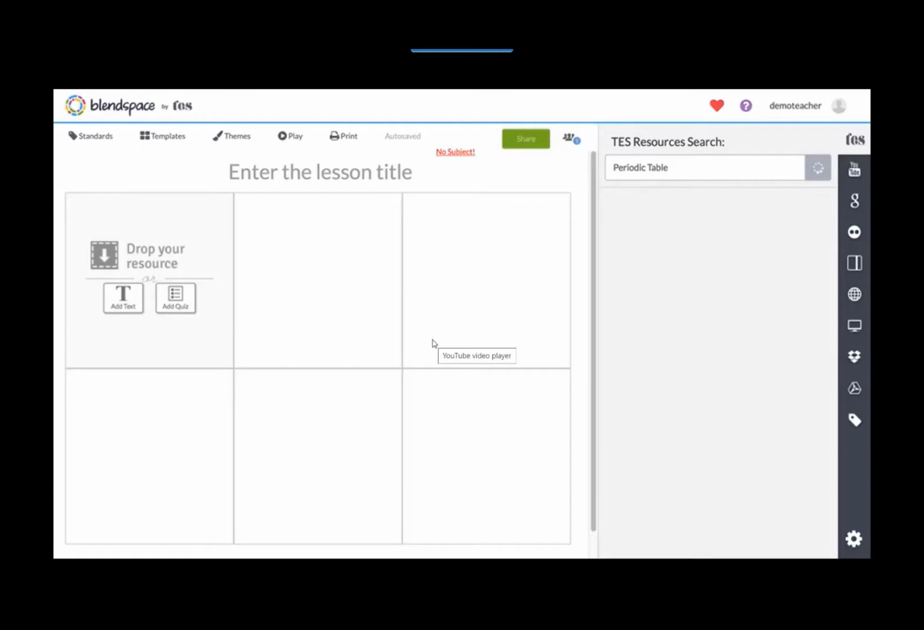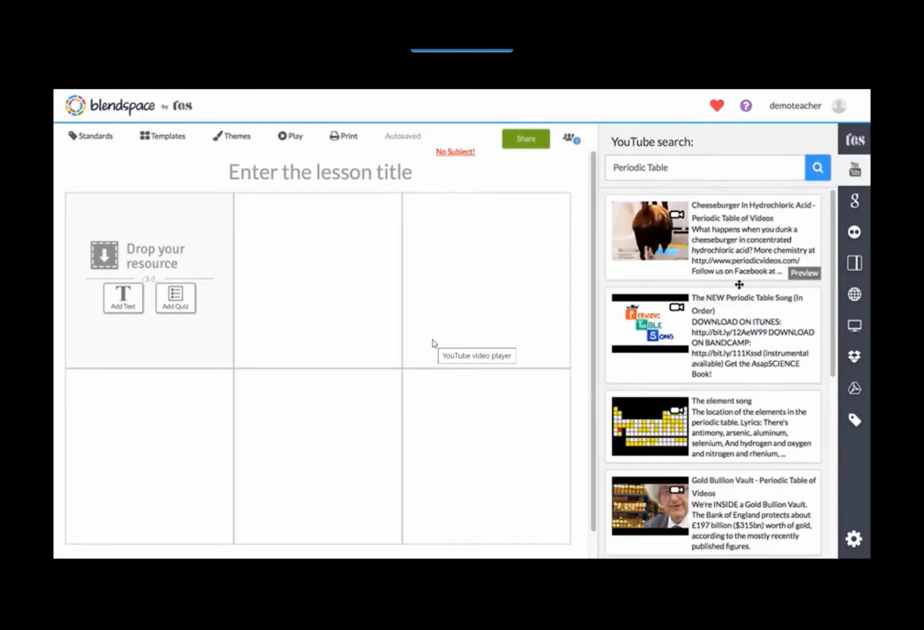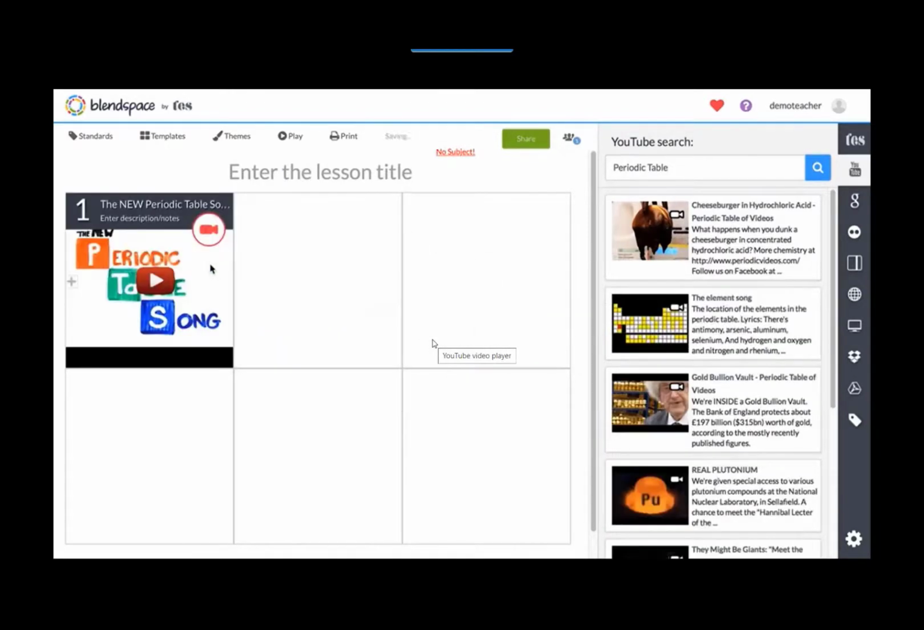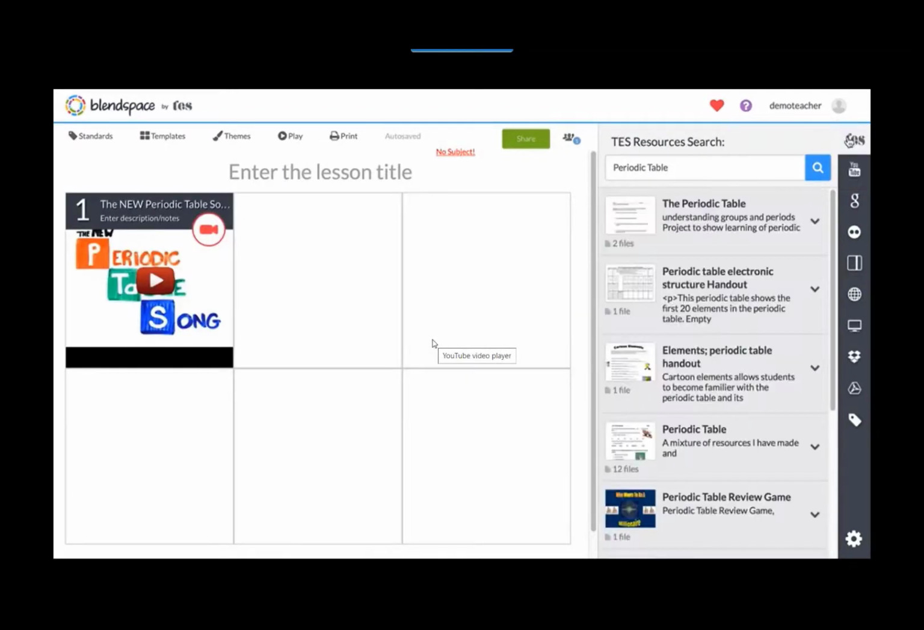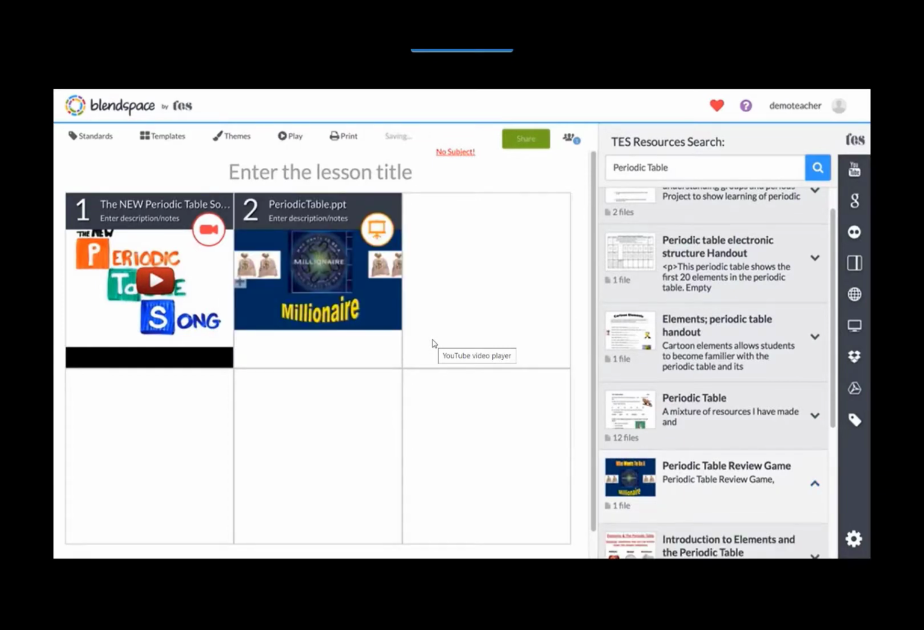Simply type your topic into the search box on the right, and BlendSpace will find videos, images, and other related content from a whole list of sources, including Google, YouTube, and Tez. Tez is a marketplace that helps educators discover free and paid teaching resources created by other teachers. Just drag and drop items from the results into your lesson.